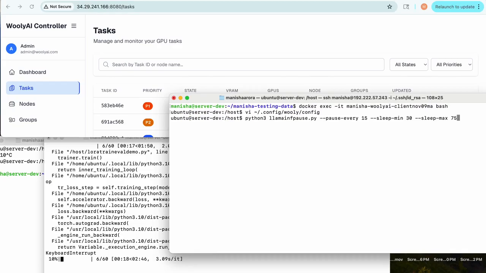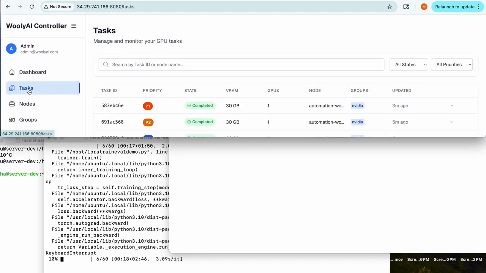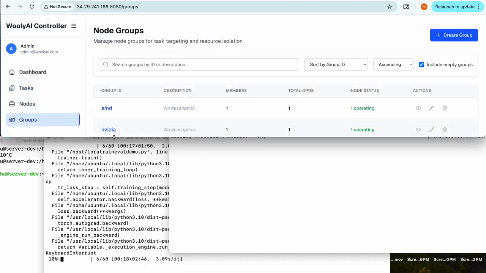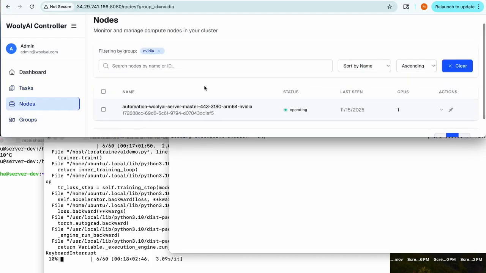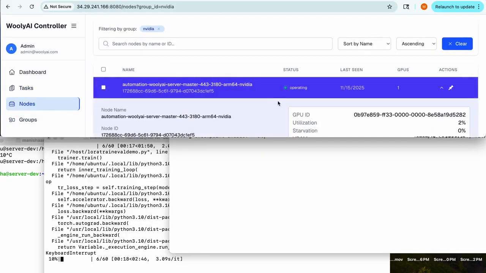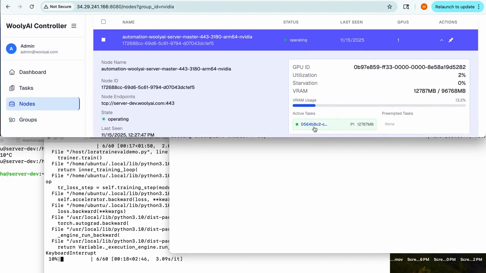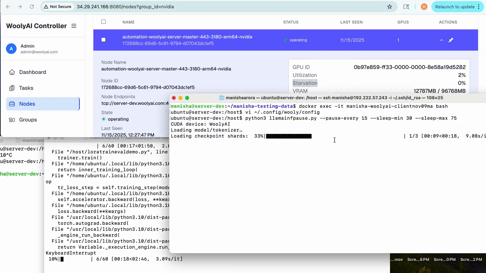Then, I execute a sample PyTorch Llama inference workload. The request hits the Wooly controller in the task queue and is routed to the Nvidia host in the Nvidia group. You can see that the inference workload is executing on the GPU with priority P1 as defined in the config file. Since this is the only job executing on the GPU, the Wooly server is not doing any GPU compute core resource scheduling, and the GPU starvation metric is 0. We will see this value change when we execute multiple jobs on this GPU.